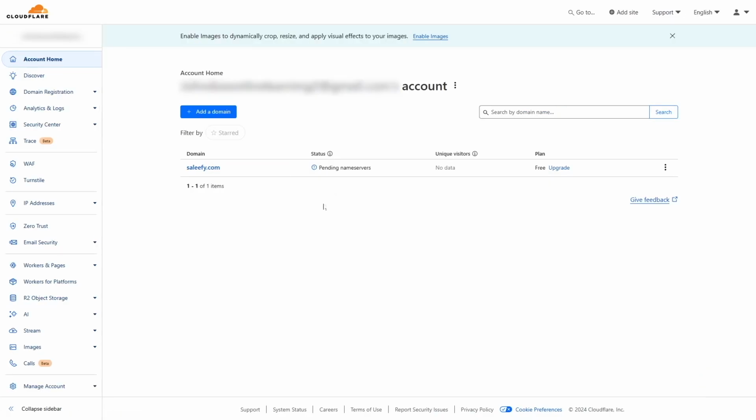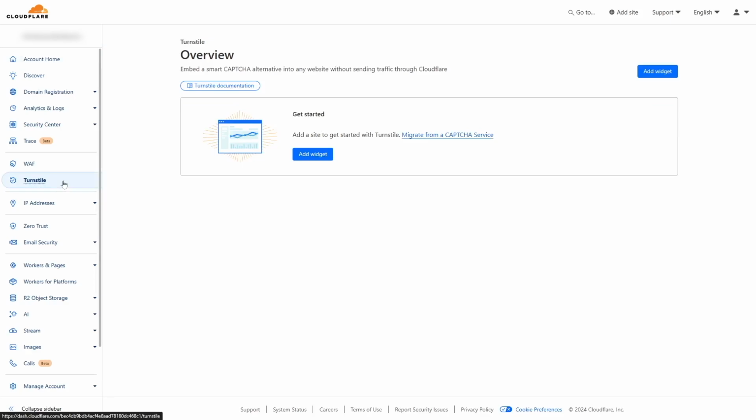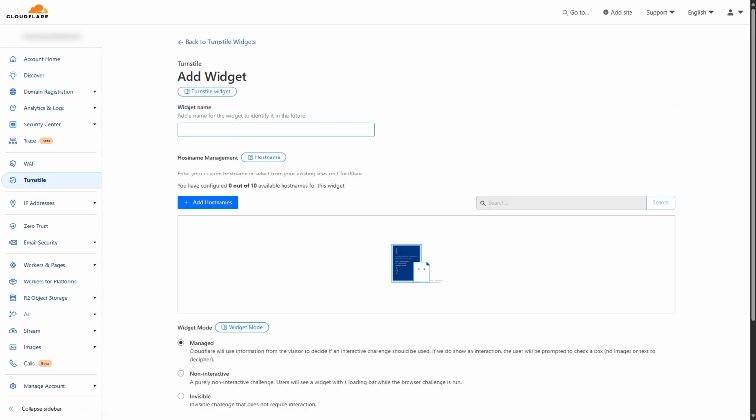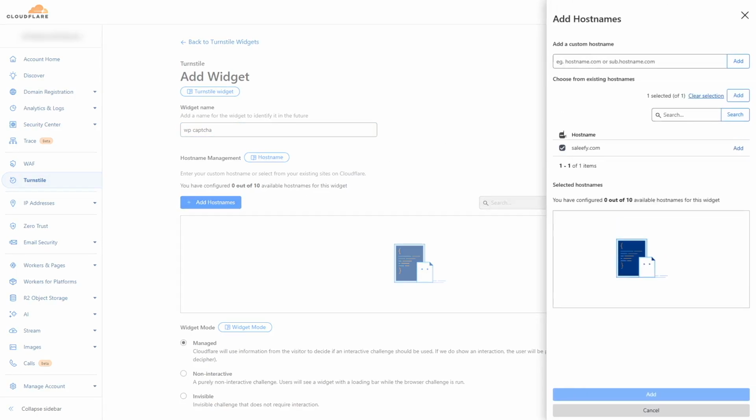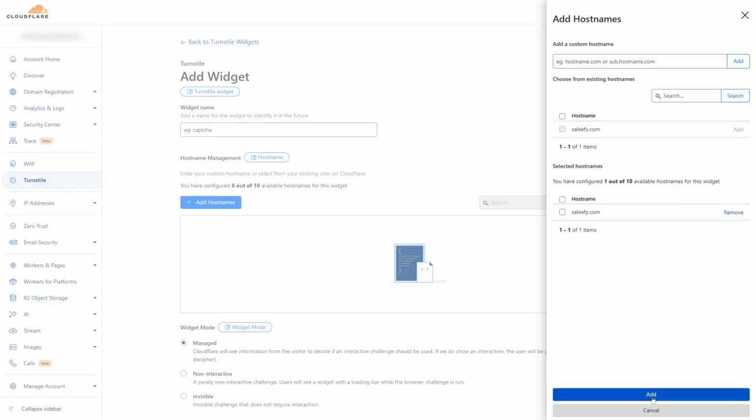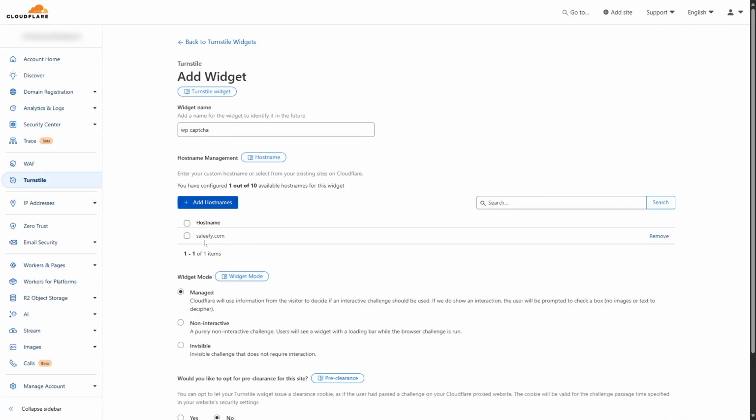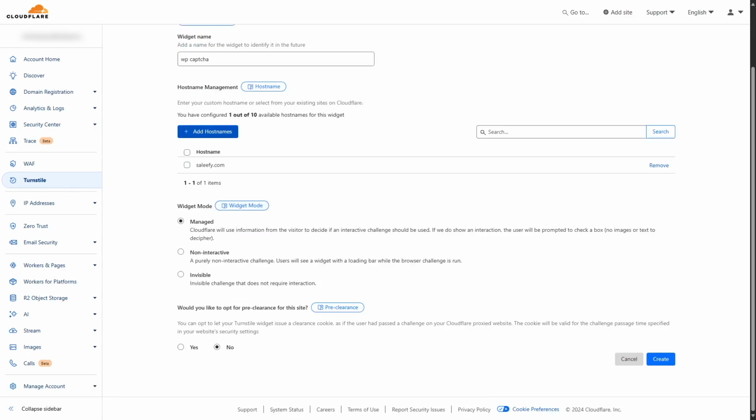All right. And from here, we're going to click on the Turnstile and we're going to click on Add Widget for our Captcha service. Now we have to name a widget. We're going to call it WP Captcha. And from here, we're going to click on the add host names and select our site. And we're going to click on add and let's add it. Okay, now it's added. From the widget mode, there are 3 types, the managed, non-interactive, and invisible. From here, we're going to select the managed and click on create.